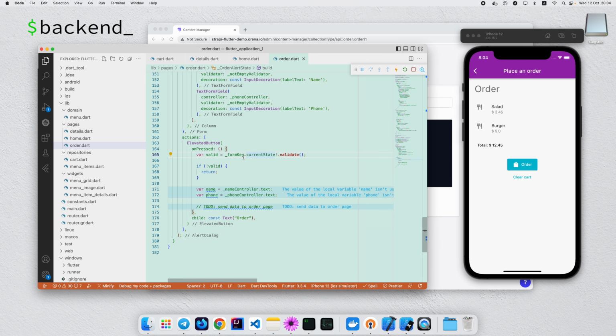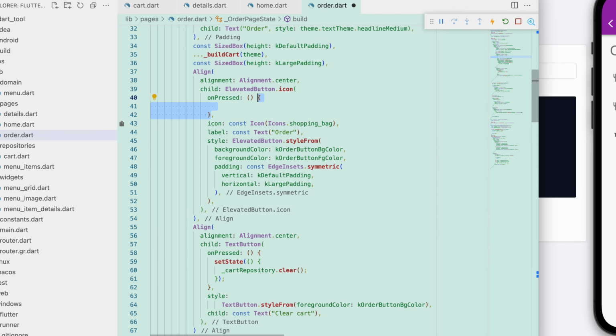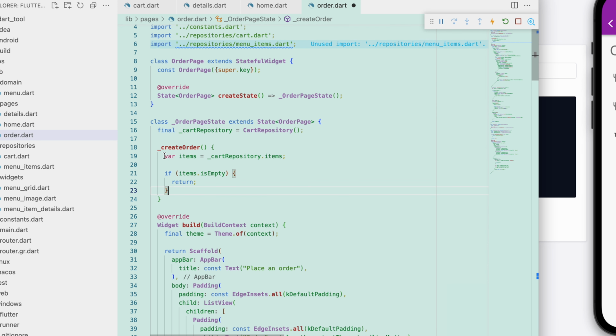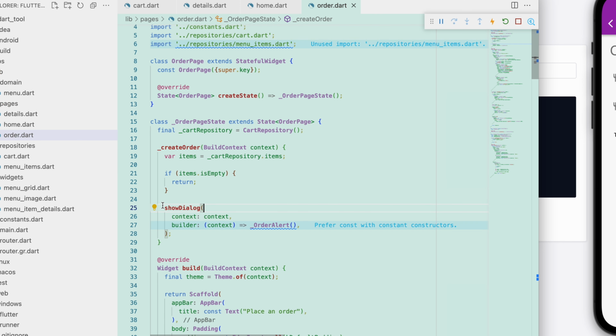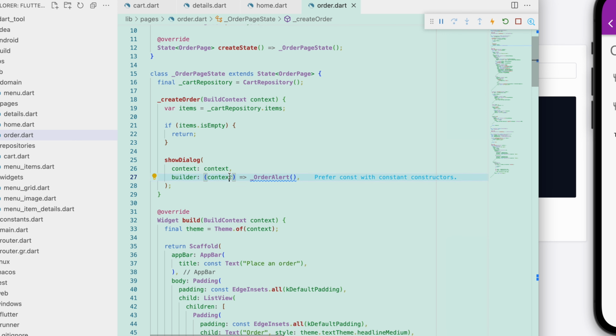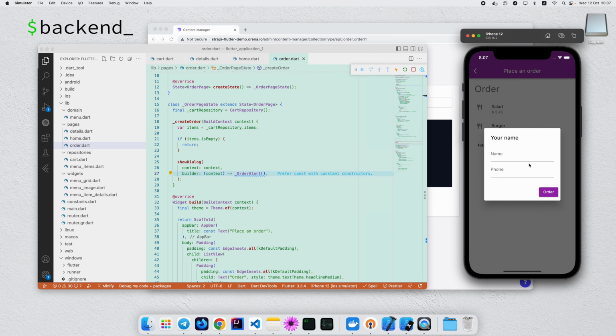Nothing. This is because we need to show our alert dialog. In order to show the alert dialog, we have to call the showDialog method. Let me create a new function called createOrder. And since we're creating the order, let's make sure that our cart is not empty. And if it is, let's do nothing. I also need to pass a build context, and then we need to call showDialog. showDialog requires build context to be passed to it, and we need to pass the build context into our createOrder method. And then showDialog takes a builder, which takes in a context and returns an order alert in this case. If I were to save it and rerun it, click on order, we can now see our new dialog.